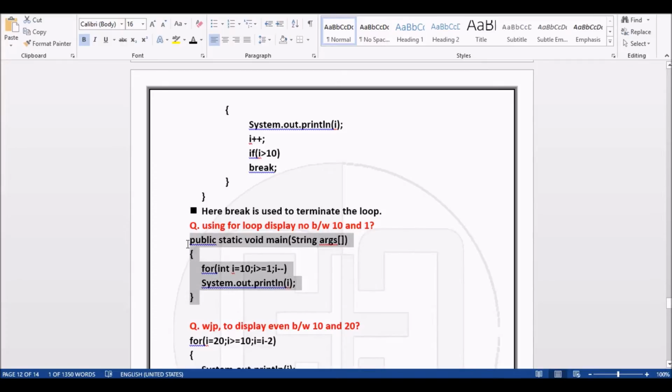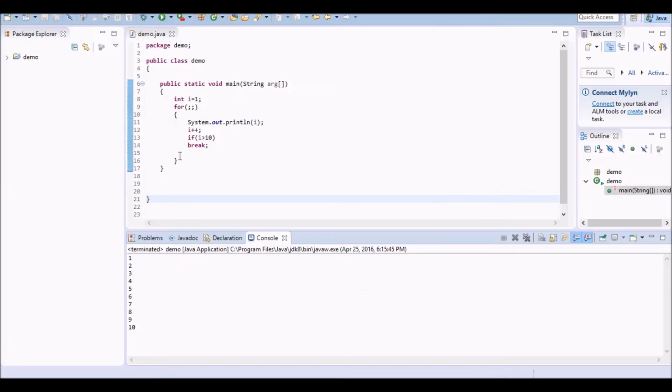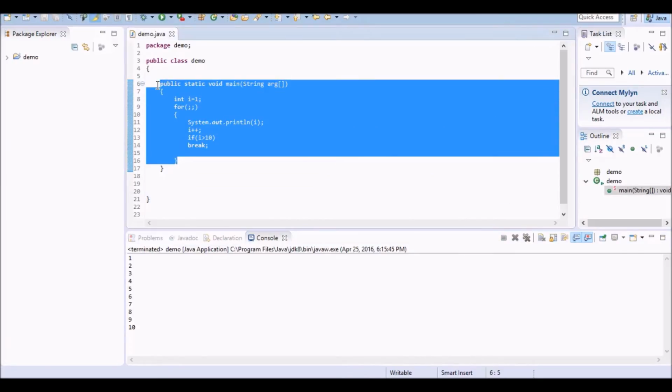Let us see here. Let us copy this and paste it here.